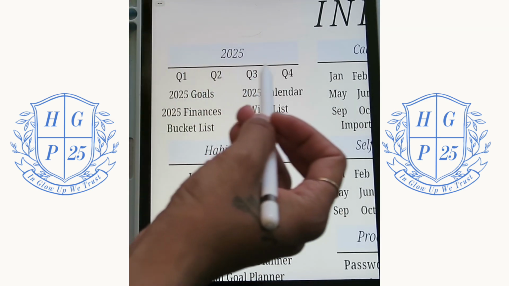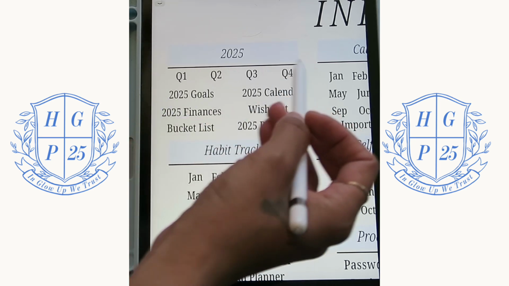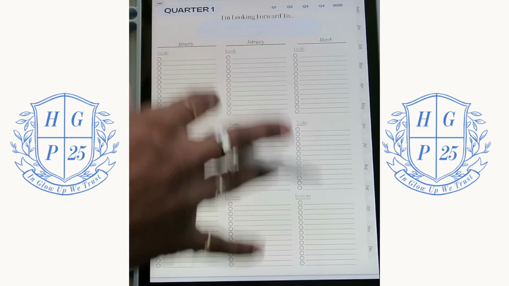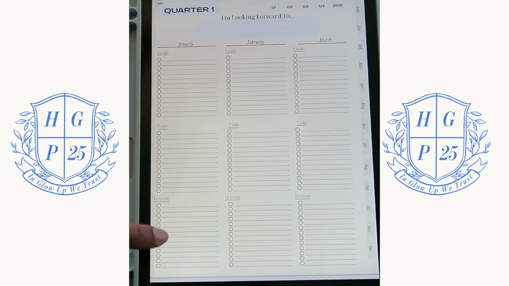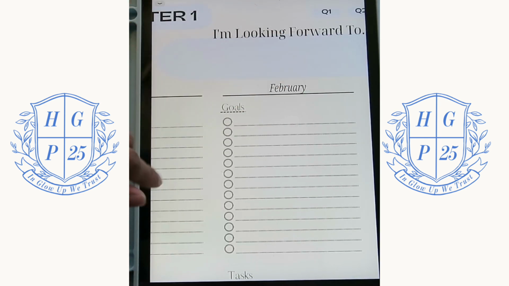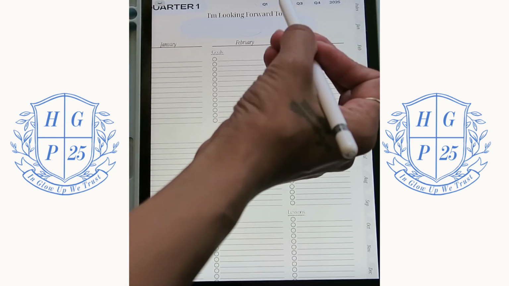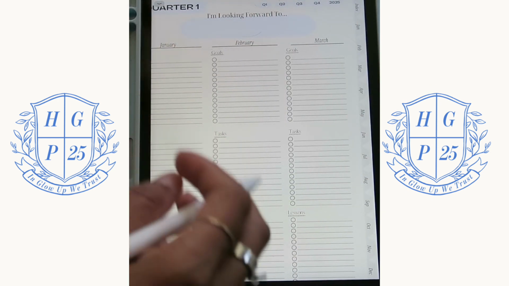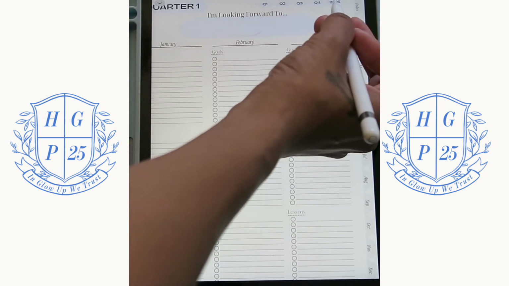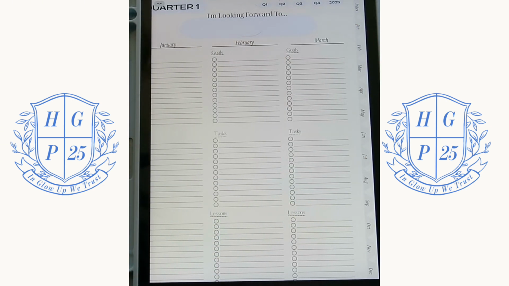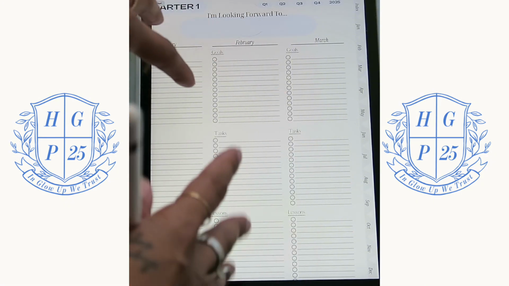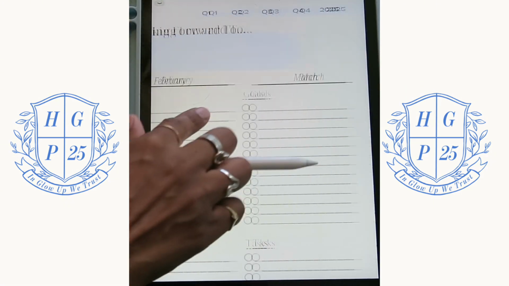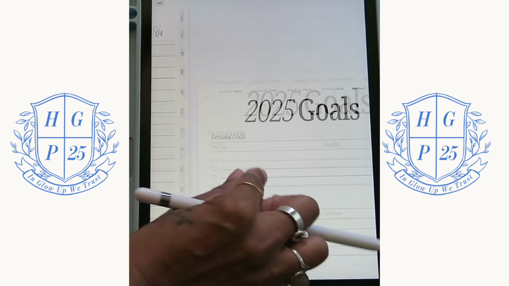So we have quarterly planning pages all linked here, and here you have all of your quarterly months mapped out and divided into goals, tasks, and lessons. You have an overview of the quarter of what you're looking forward to, and you can access every single quarter here with the key at the top. So all of our main planning pages do have a key at the top that allows for easy navigation to that planning section. So the quarterly pages take you to each quarterly page as well as the 2025 main goals page.